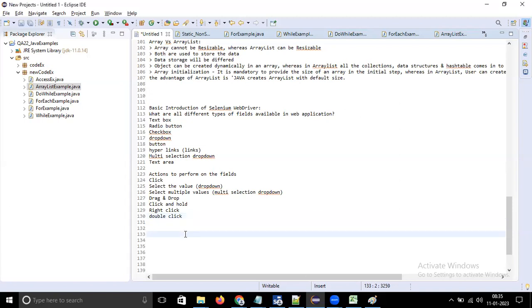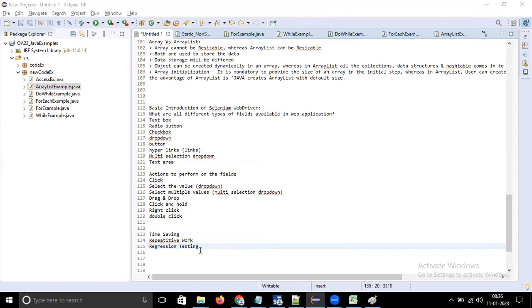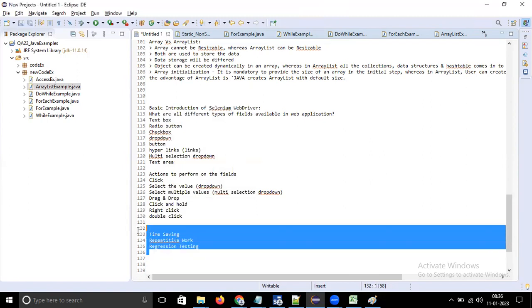So time saving, repetitive work and regression testing. As we already know, whenever we are performing manual testing, it will take a lot of time to test all the functionalities, and regression testing will also take a lot of time to check all the impacted areas of the application, and repetitive work will be there.